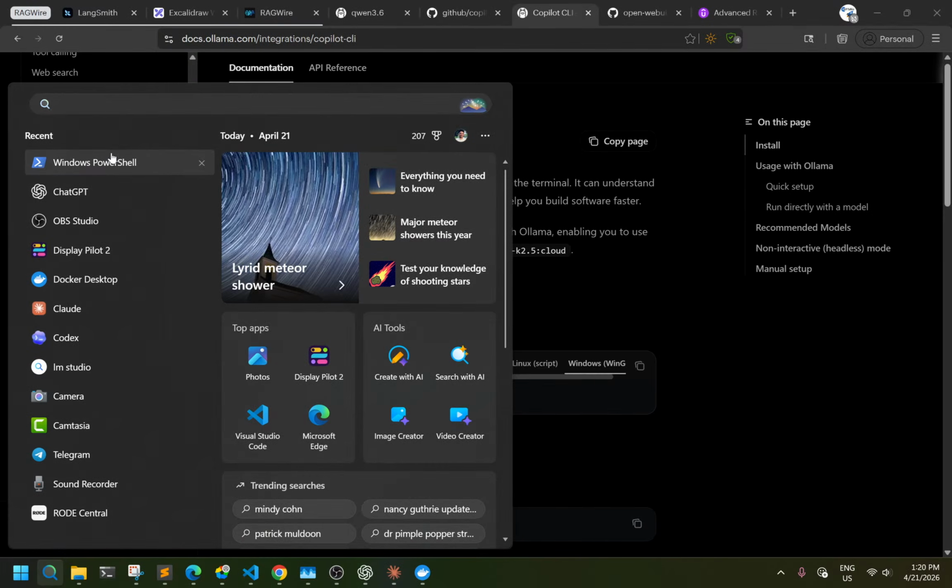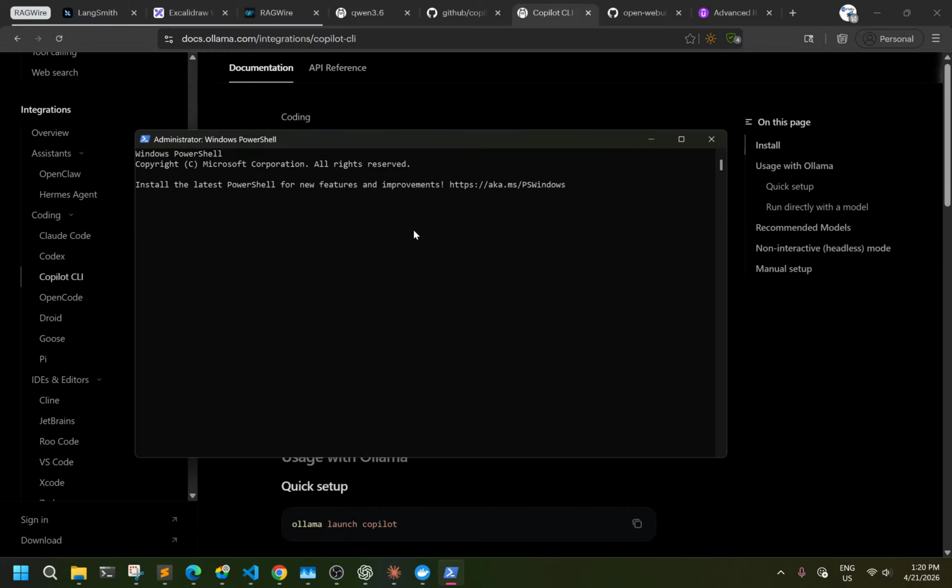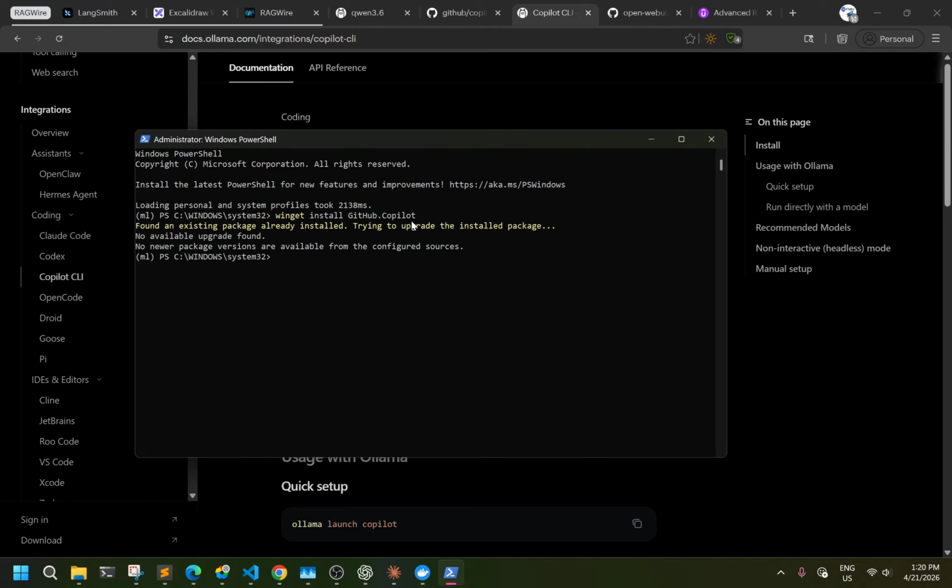Let me just open this PowerShell in administrator mode. Thereafter you need to install your Copilot CLI. So you do it like this: winget install github.copilot. Since I have already installed it, it says here the package is already installed. Otherwise it will pop up a window and show you all the steps as it is installing the Copilot CLI.